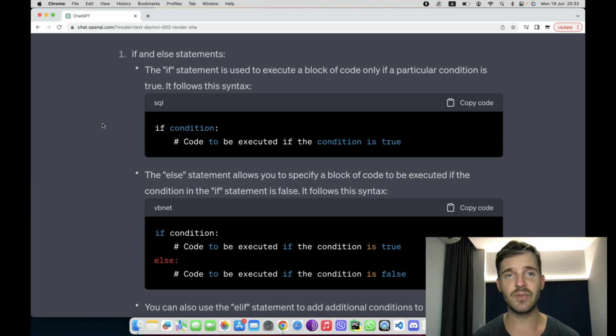The if statement is used to execute a block of code only if a particular condition is true. It follows this syntax, and you see the syntax here. So it's an if, then the condition should be true. If it's true, then this code is executed. And here is the code to be executed if the condition is true.